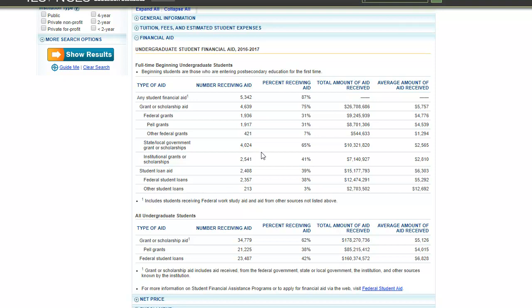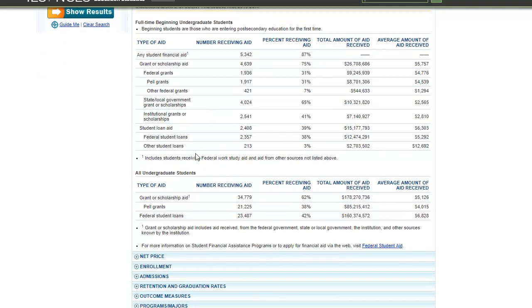So this information down here is only for beginning students. What I want is overall all undergraduate students. So I'm going to scroll down a little further. Here's all undergraduate students that I want. Now, a couple pieces of information they give me. They tell me about grants and aid, so this is basically things that aren't loans, and then here's loans. And what I'm looking for in the project is no loan information. We just want grants and scholarships.